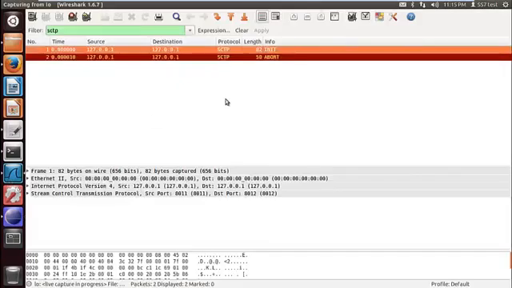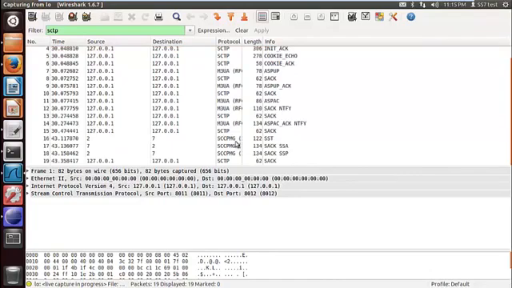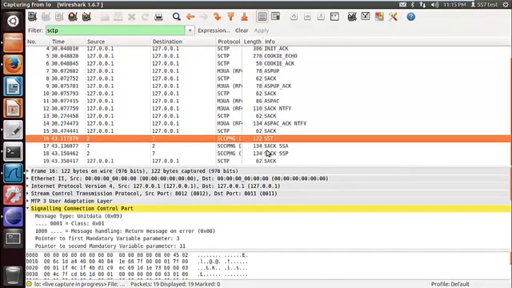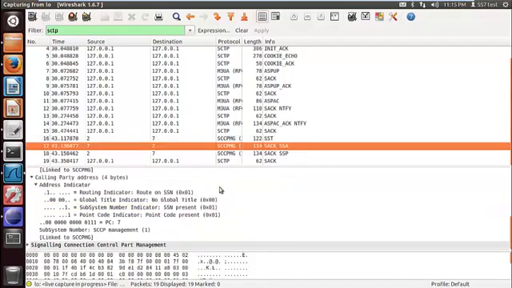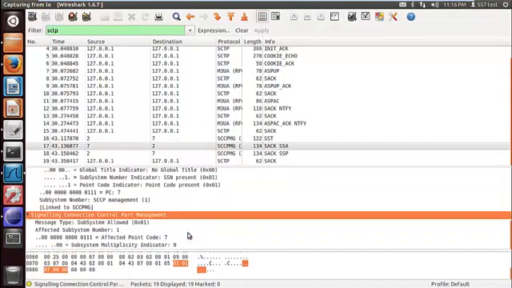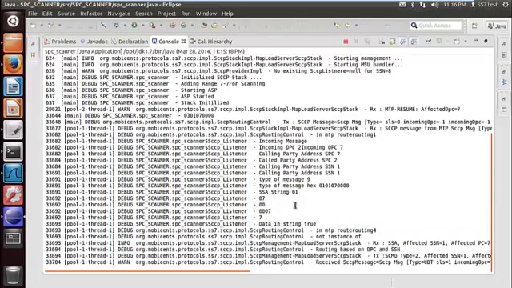Now let's look at the SCTP log. As you can see, the M3UA connection is established. Now let's wait for the payload to be shot. As you can see, the SST message has been sent, and we are getting a reply as an SSA, which is subsystem available, for affected point code 7. So let's look in here.